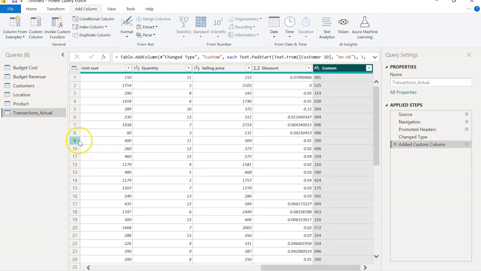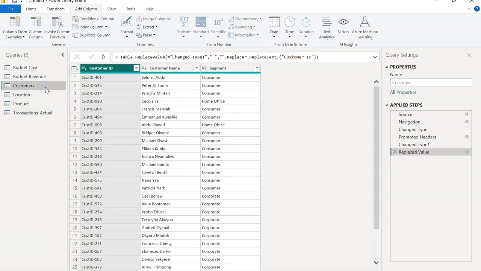Now that prefix should be the same as the prefix we had in the customer ID. Power Query is case sensitive, so in terms of characters, please ensure that you are using the right case every time. Right, so this is CUST capital ID dash. That's what we are going to use as prefix.